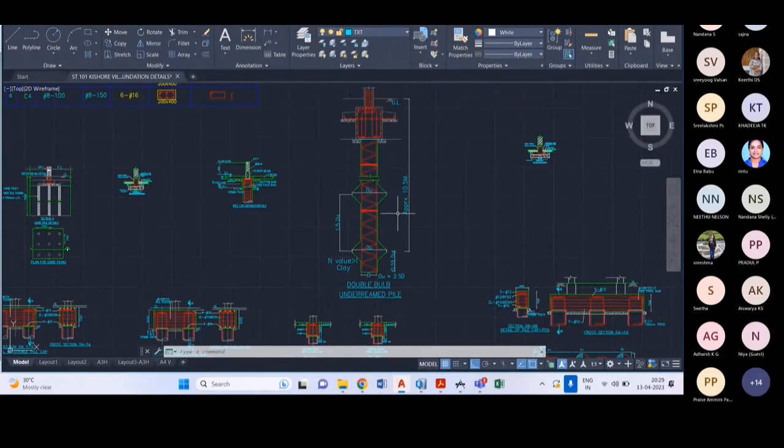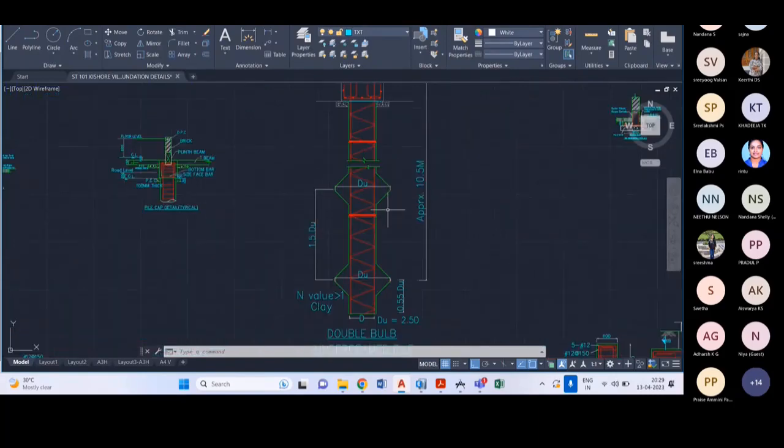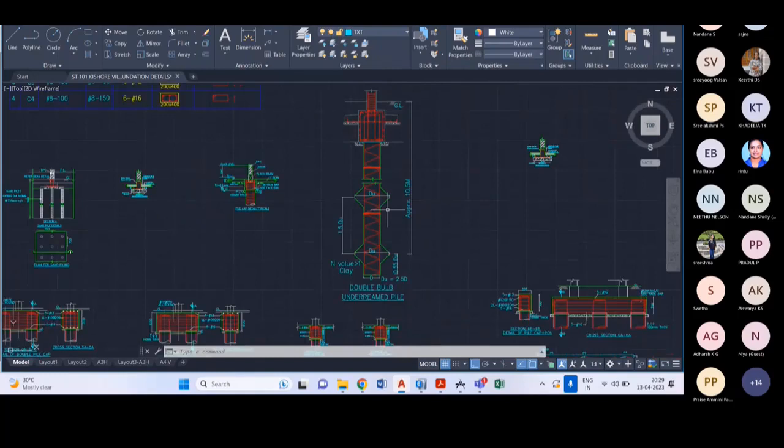So through this contact, there will be some generation of adhesion force, that we term as friction force, and through the friction force there will be some generation of frictional force, and that is actually the frictional capacity of the pile.